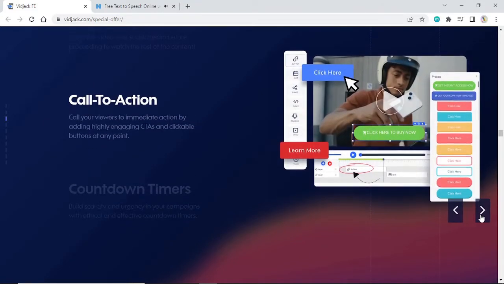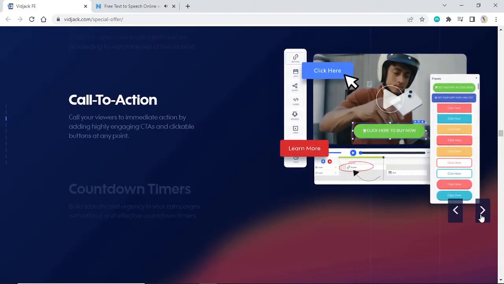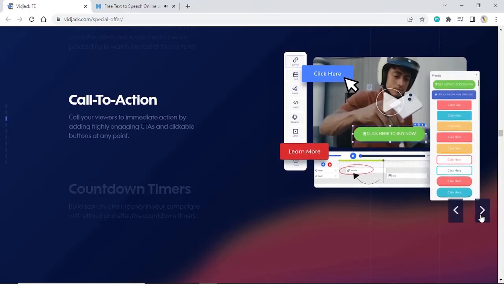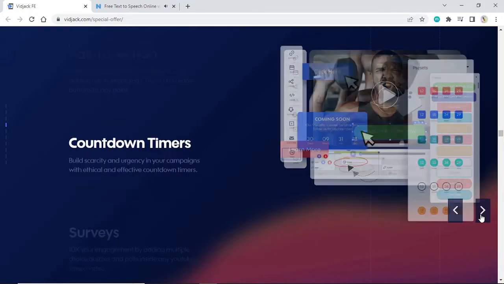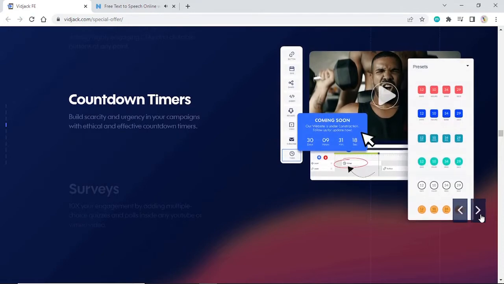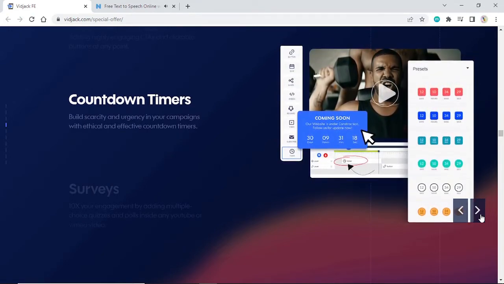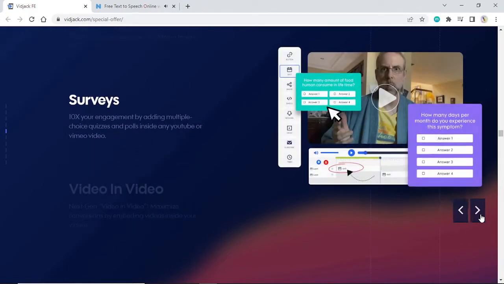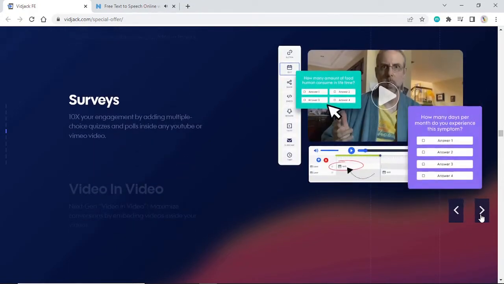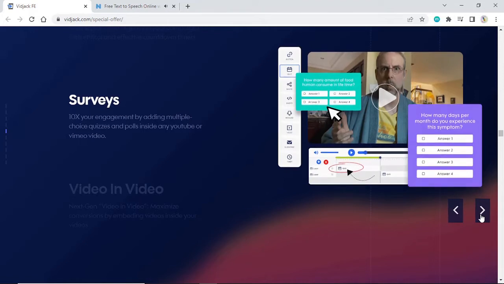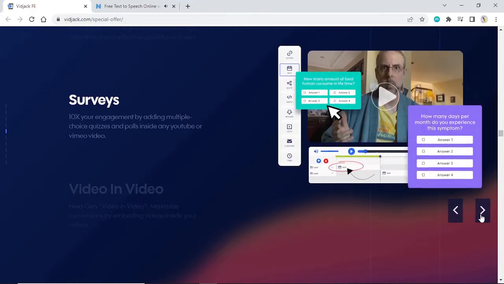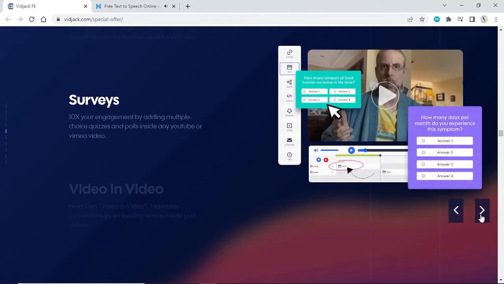Call to action. Call your viewers to immediate action by adding highly engaging tags and clickable buttons at any point. Countdown timers. Build scarcity and urgency in your campaigns with ethical and effective countdown timers. Surveys. 10x your engagement by adding multiple choice quizzes and polls inside any YouTube or Vimeo video.